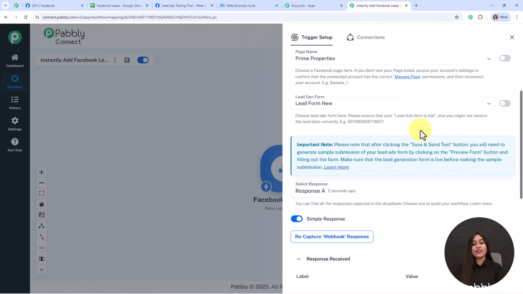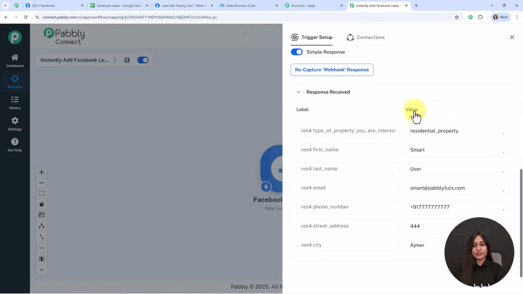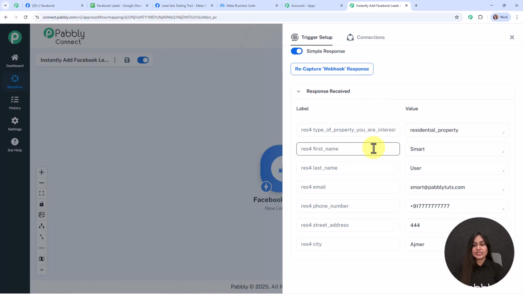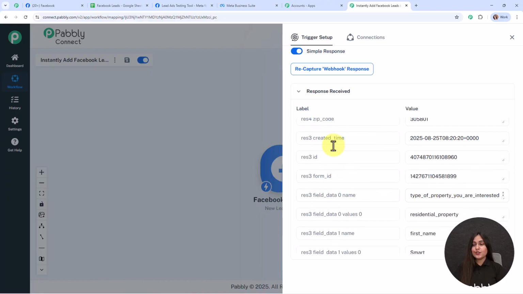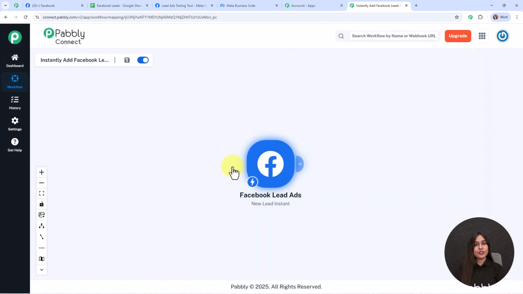And here you can see we have instantly got a response where we have received the type of property, first name, last name, email address, phone number, street address, city, state, and the zip code with some other details. So with this we have successfully set up a trigger.